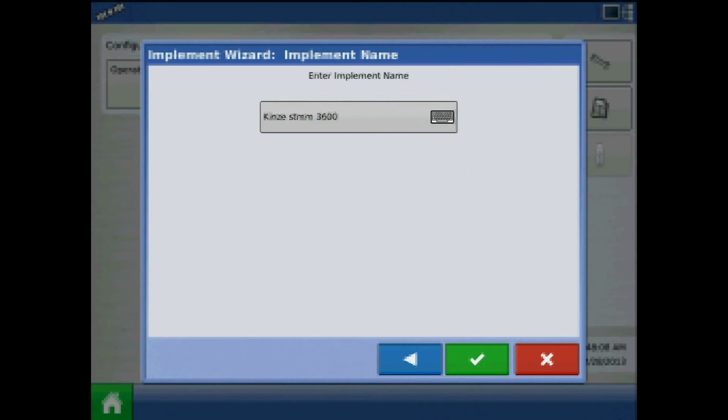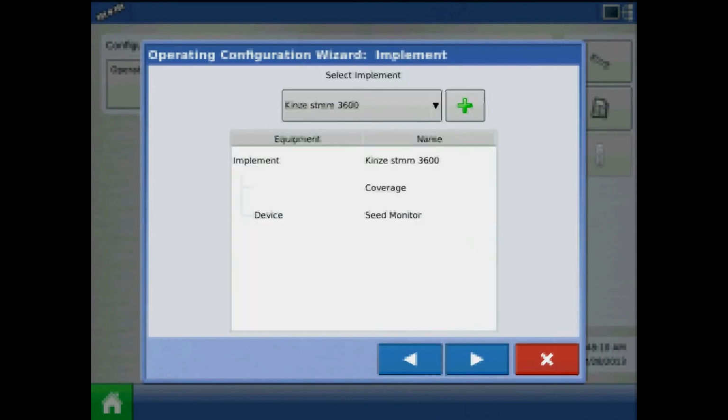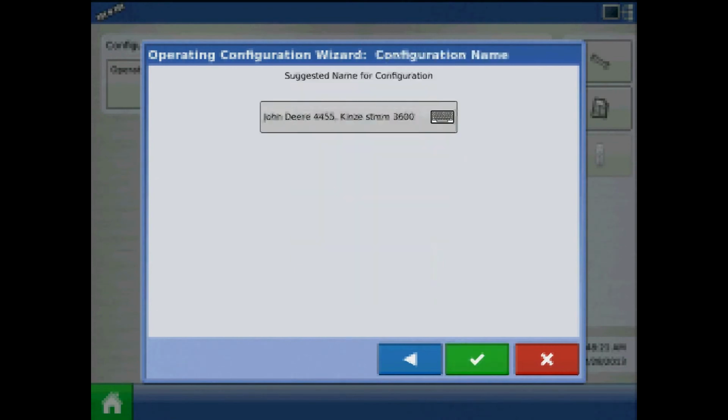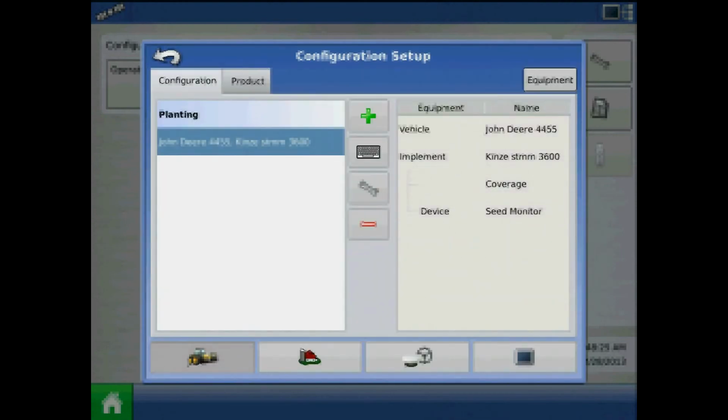Acknowledge implement name by pressing the green check mark. Press the right arrow. Define the speed source for the configuration. Primary source will be GPS. Press the right arrow. Acknowledge configuration name by pressing the green check mark. Now we're finished with our stem configuration.